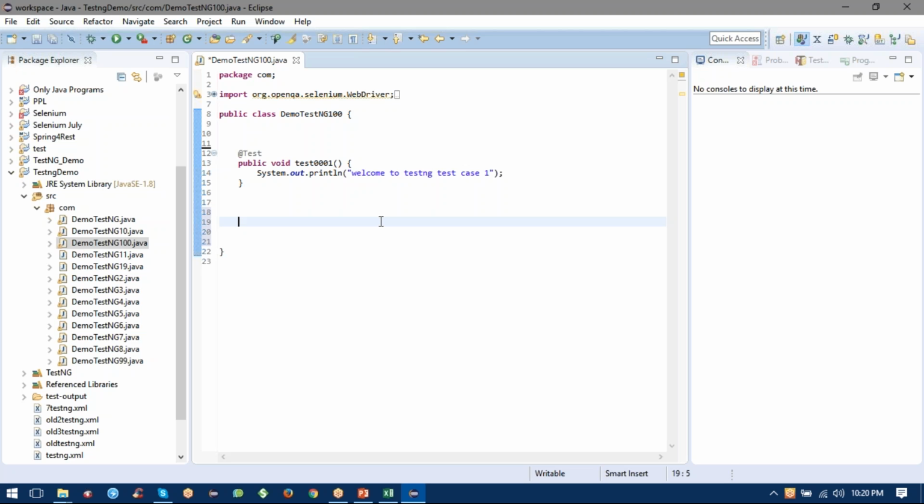So the data provider annotation is basically used at the time of data driven framework designing or data driven testing, in the situation where the same test case is tested with multiple sets of data. Fine guys. So how we are going to achieve that concept, you can go through that.